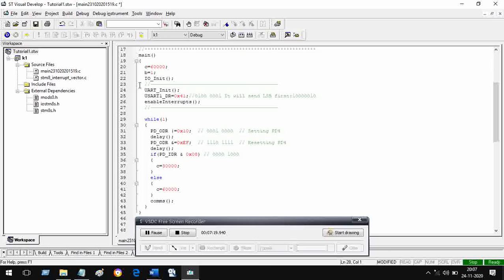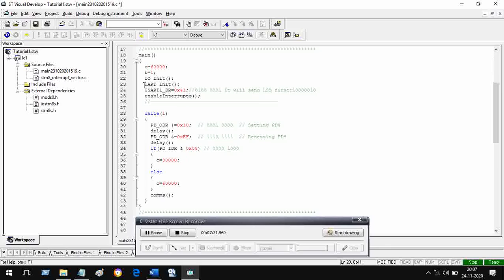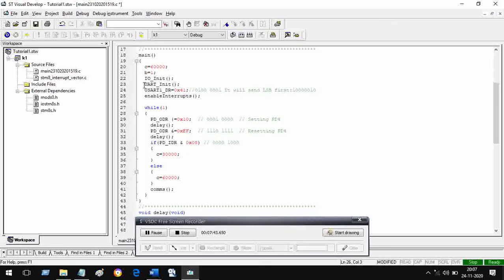Now this is no more required. It was a jumble, therefore I had put it here. This was just to isolate UART from other things. So this I will remove, and then after doing this much initialization, it will execute all this.